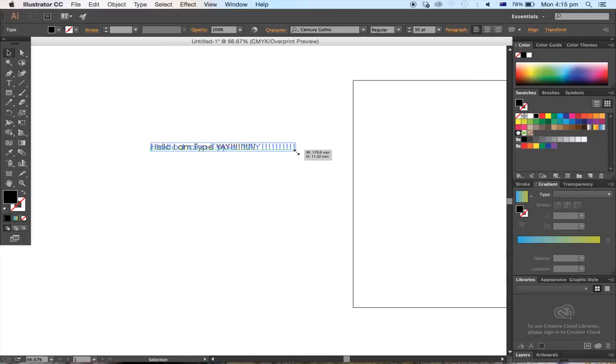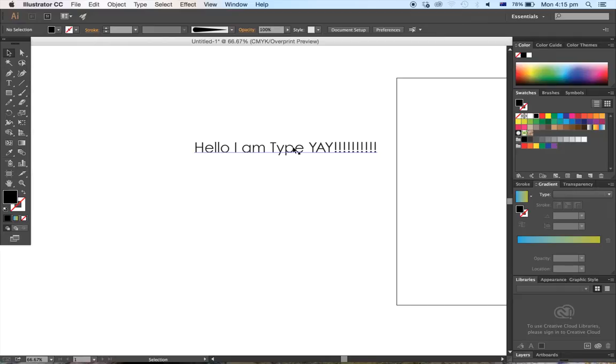But when you do that, guys, make sure you always hold down Shift to constrain proportions. We never want to stretch or squash type because that's just awful, and that'll make Andrew very, very sad. So make sure you're always constraining proportions if you're manually increasing the size of type.